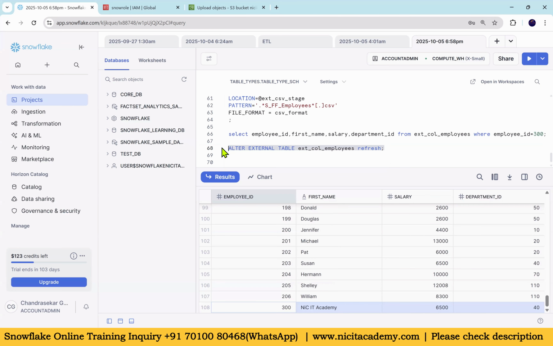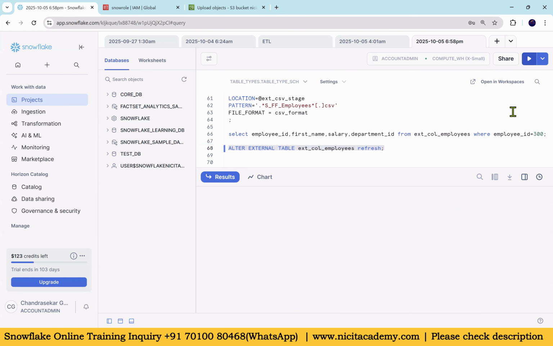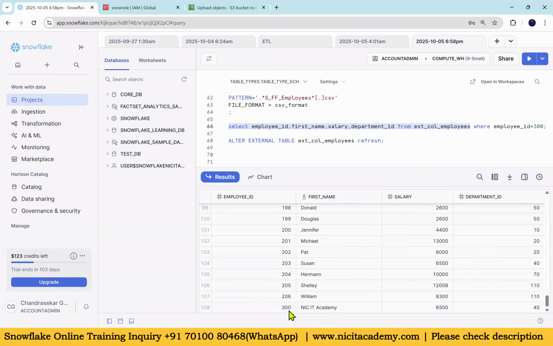If you haven't created any services, you can mention ALTER EXTERNAL TABLE table name REFRESH, which refreshes it manually. If you refresh it and check now, whatever we have added newly will be available. 207 has been removed. This way we can check the external table and see where the data is present now.